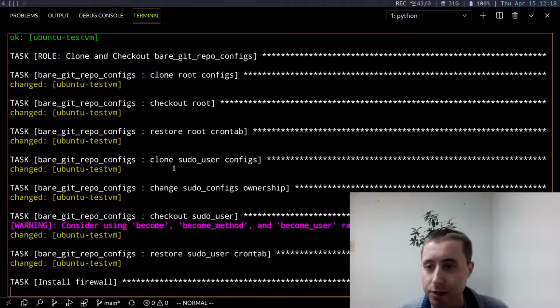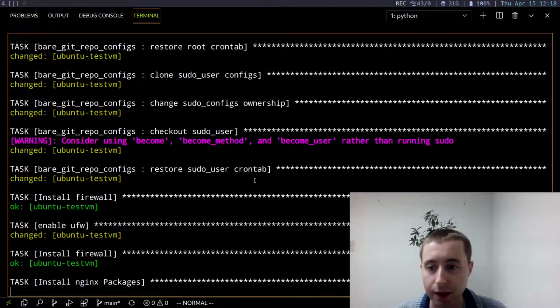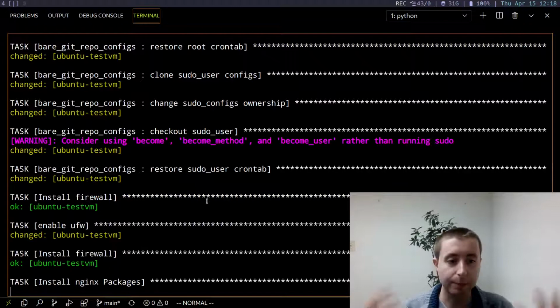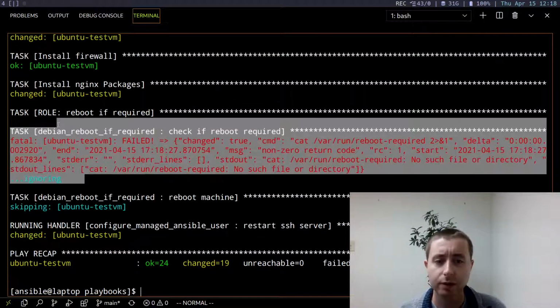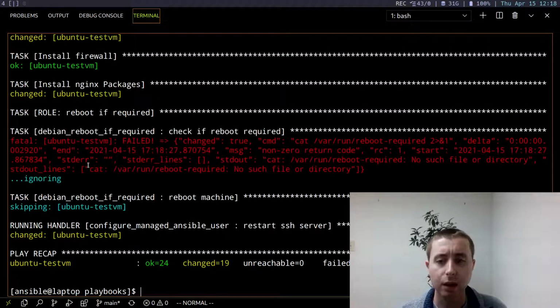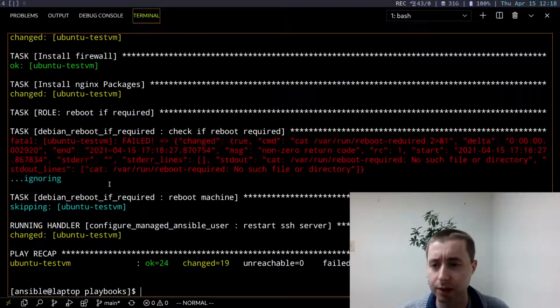Okay, you can see it just ran the various roles to clone down my configs as root, check out and restore, and then the same thing as my sudo user. Now it's configuring the web server, because it's just replicating what I have on my main VPS. And then this whole thing here is its own thing. Basically, I have it reboot the server only if the automatic updates that it ran require a reboot, which in this case they didn't. The way I wrote the code, it generates an error, but then it just skips that error. And if there's no error, then it reboots.